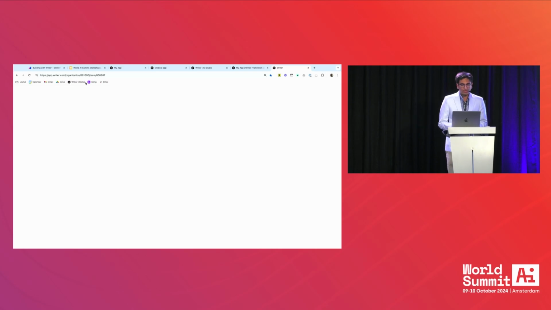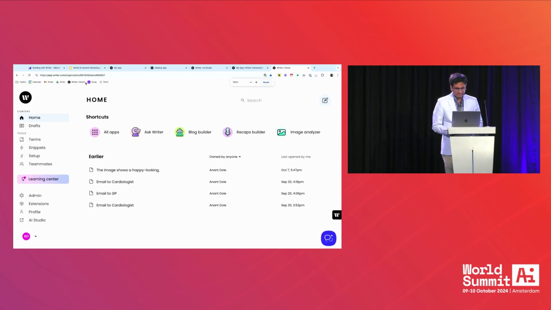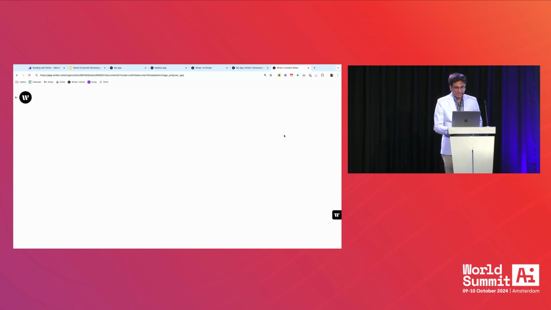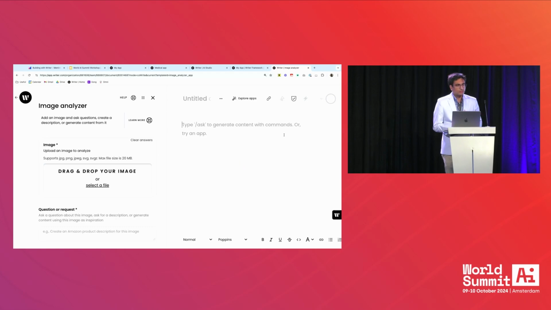So when we go into app.writer.com, which is the home screen, you can see that immediately a number of applications jump right at you. We have Ask Writer, the blog builder, recaps, and image analyzer. And these applications are what our customers today are using in production to solve their use cases. A use case could be as simple as, can you tell me what this image represents, and is it compliant with one of our standards?